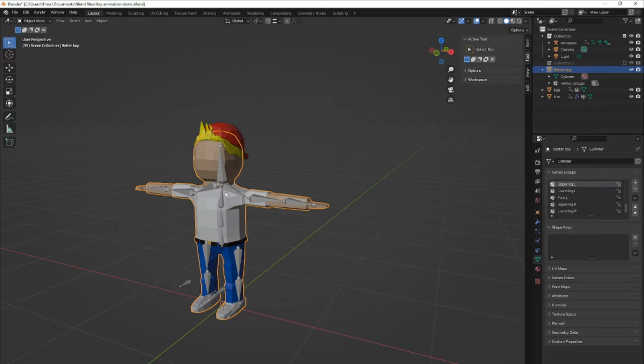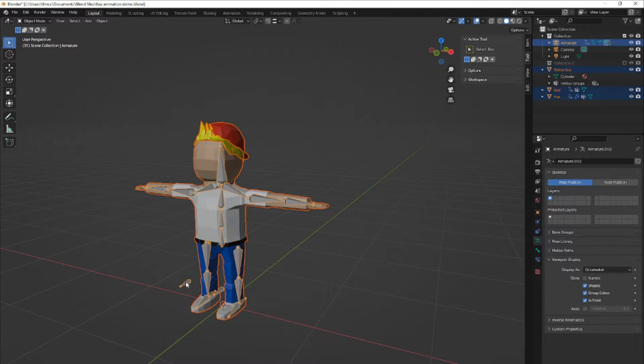So we select the boy. We're going to hold down the shift key, select the hair and the hat also, because we want to make all three of these a child. And the last thing we're going to do is hold the shift key and select the armature. Then we are going to press Control P and set the parent, and it detected that we were parenting to an armature, so it gave us some additional options.